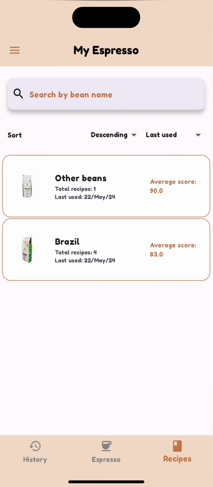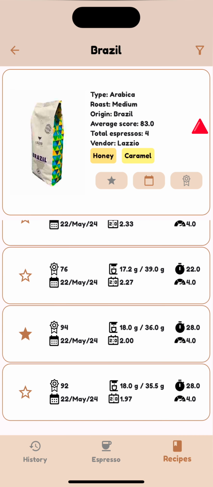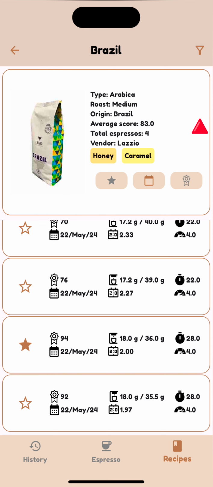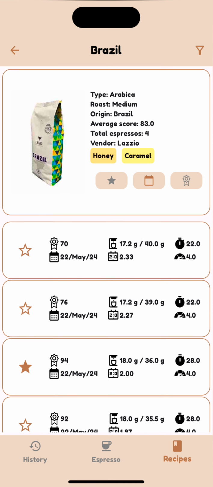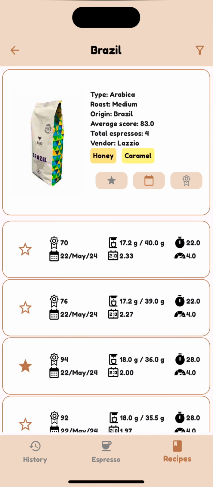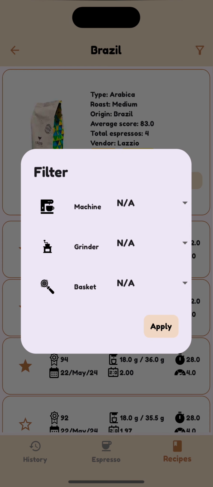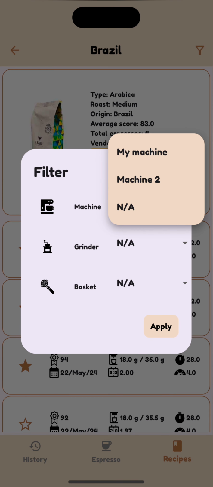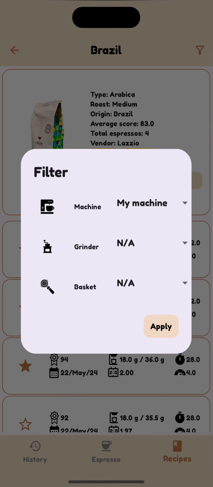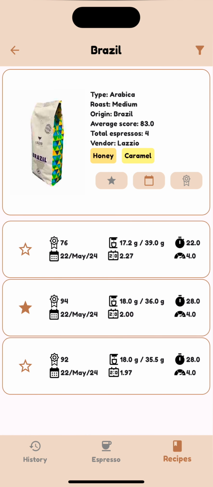Another way to organize your recipes is by clicking the funnel icon in the top right-hand corner. This allows you to filter your results by machine, grinder, or basket. In this example, let's filter with my machine. Now all the results you see are for my machine and not any other machine.